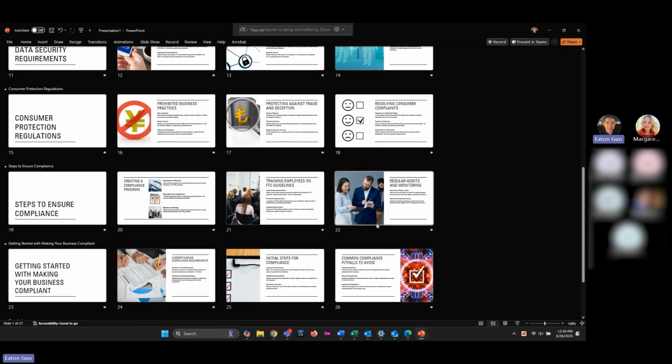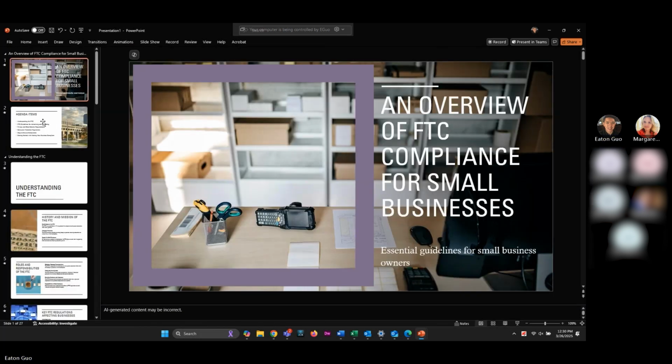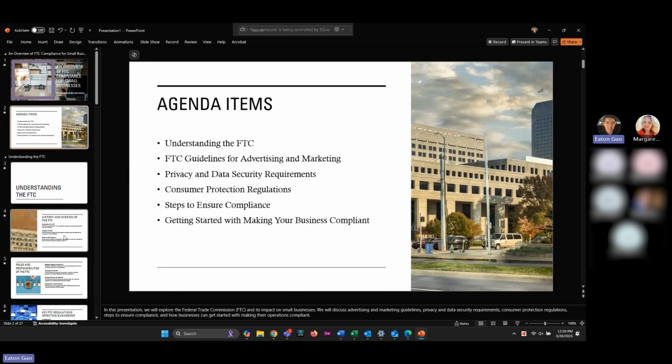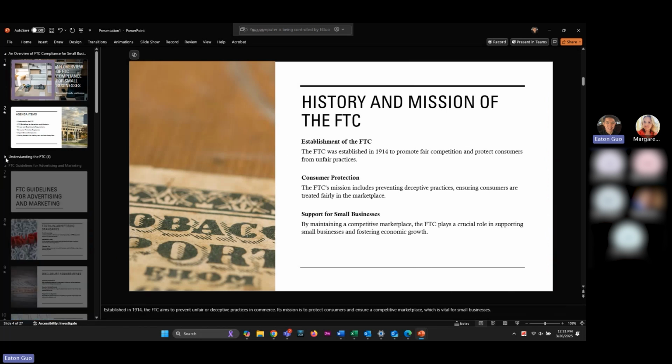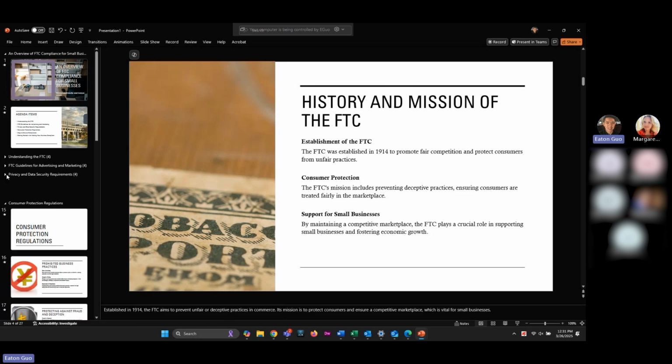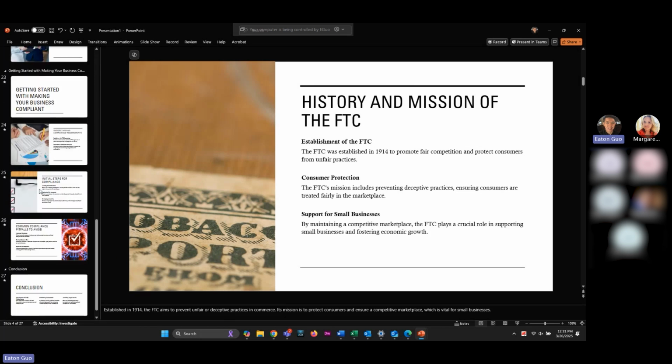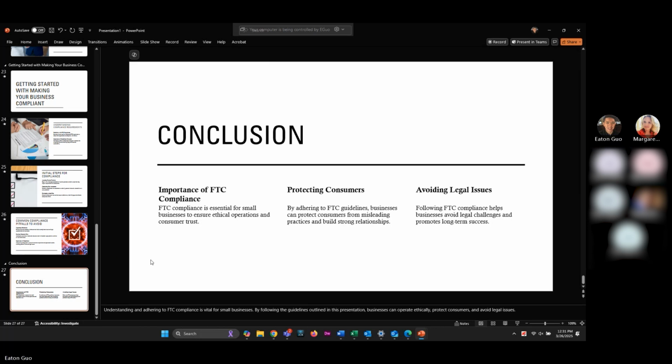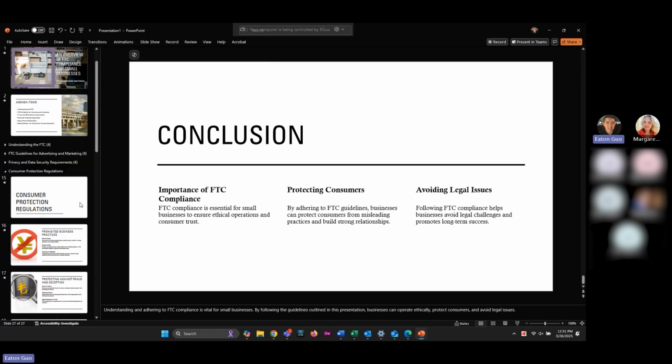So you can imagine a person doing this from scratch might easily take a couple hours to a full day creating all these slides. Whereas here, you're having Copilot do all the research for you, summarize the content, and make it in an easy to present manner. So we have a nice little title page here. We have an agenda. It's labeled different sections of the presentation: understanding the FTC, guidelines for advertising and marketing, privacy and data security requirements. So very robust, comprehensive presentation here with a conclusion too.